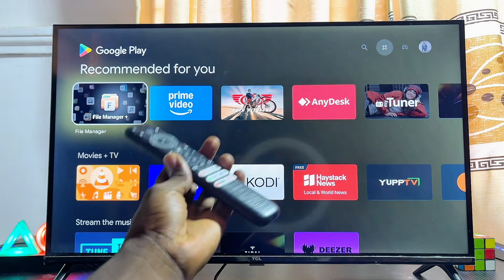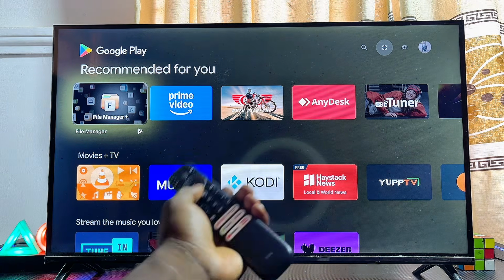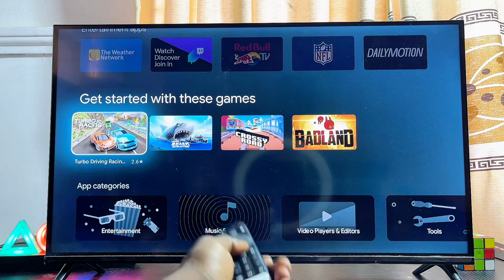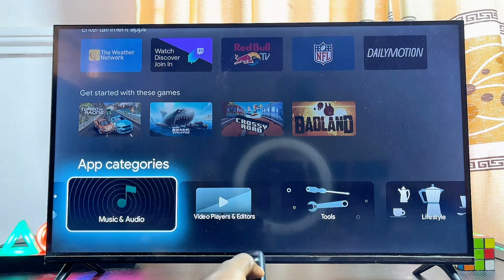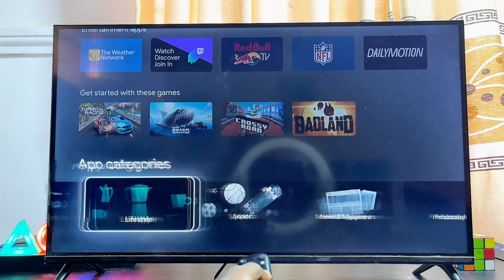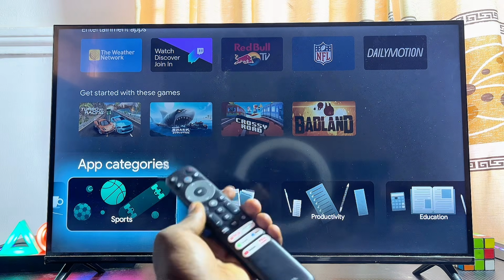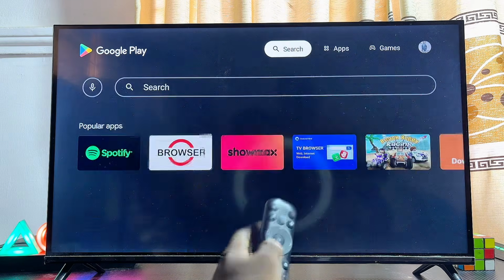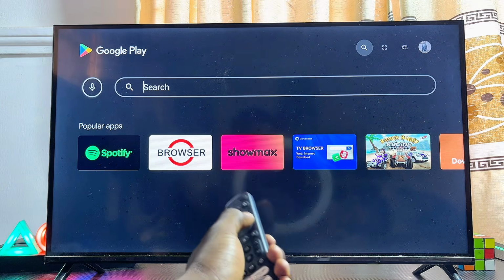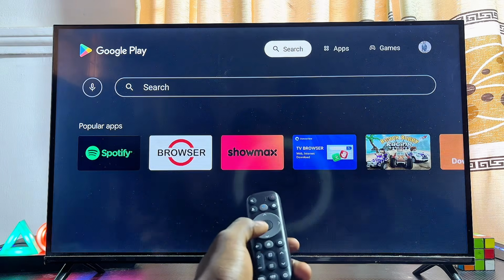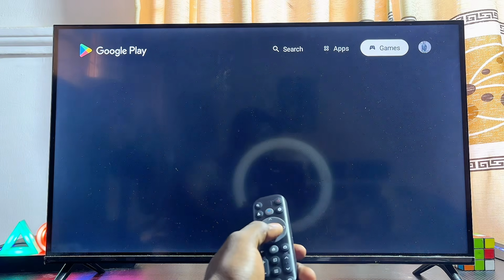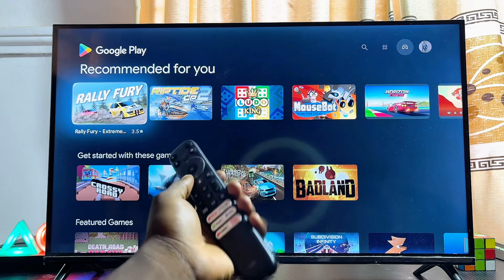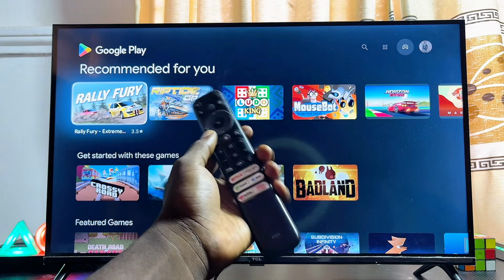And once the Google Play Store loads, you can basically just sort through all of the apps we have over here and select any app you want. At the bottom, there are also different categories you can actually select from, so lifestyle, tools, sports, and so on and so forth. And at the top of your Google Play Store, we have the search bar over here, so you can search for specific apps you want. And alternatively, at the top as well, we have the games section where you can literally find all of the games apps that are available to download on your TCL Smart TV.